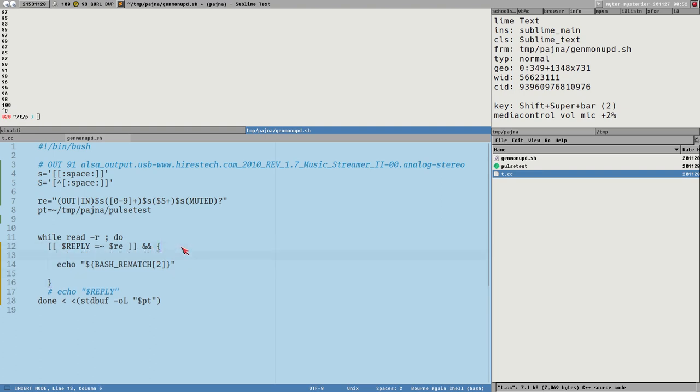So here it can be a good idea to do this. You can say type is equal to bash rematch 1, and that is in or out. Then we have vol is equal to this. Then we have name. I'm not sure if it is the card name or the sync and source name or whatever. Let's just call it name. Bash rematch 3.